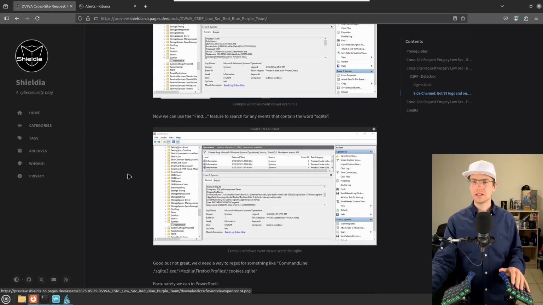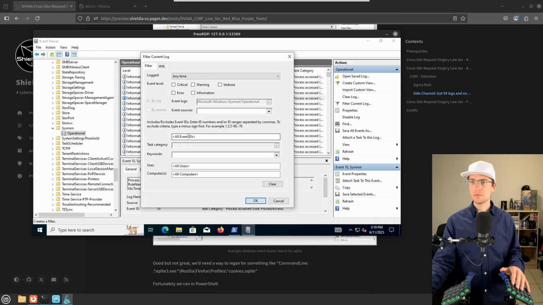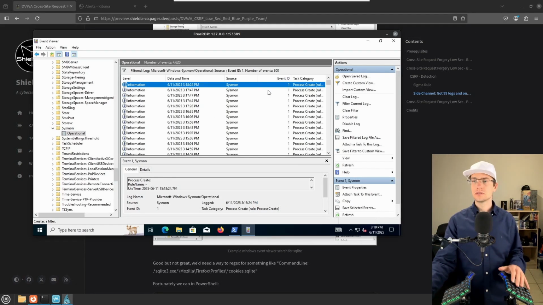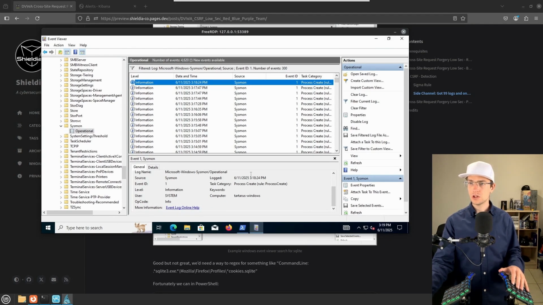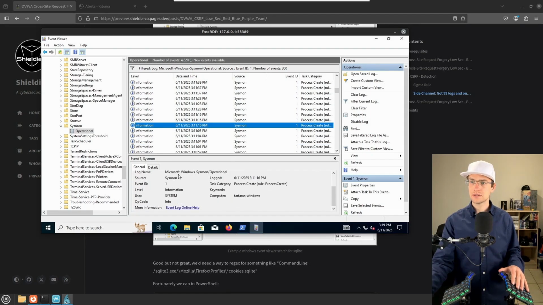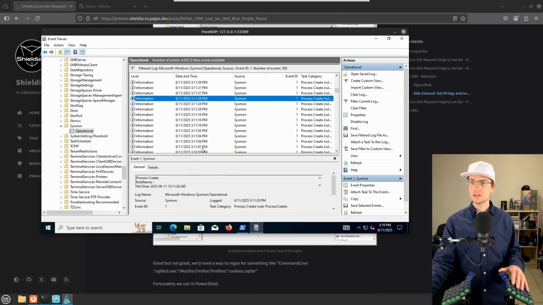Not so great. We can demonstrate that now. Run a filter current log for Microsoft event ID 1. Now these are all the process creates. Then in here, you can further look for what command line args were used to then create that process. So here we can see it's Mozilla Firefox, ping sender.